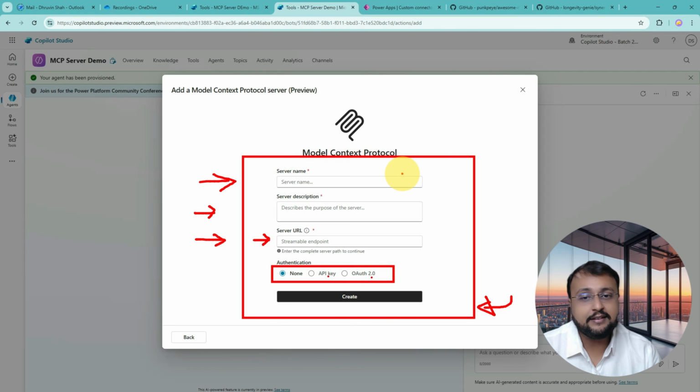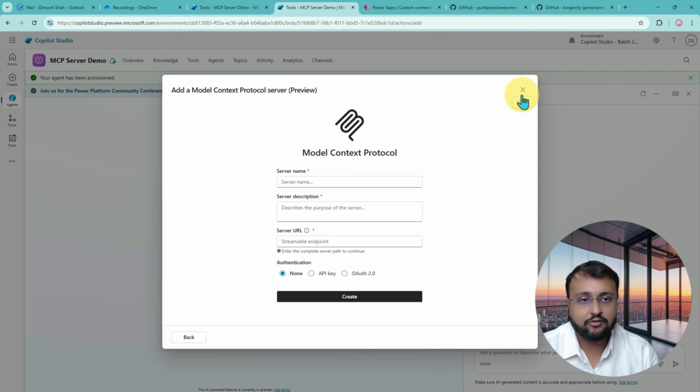All right, there is another way of connecting MCP as well, which I'm going to showcase now. For that, we simply create a custom connector for the available JSON, add that custom connector directly within our Copilot agent, and consume those endpoints as an MCP server in the Copilot agent. Okay, so let's get started with that.